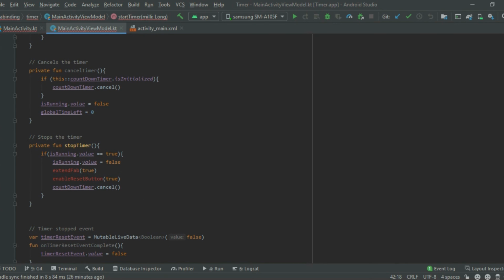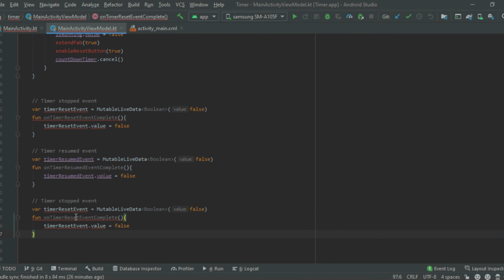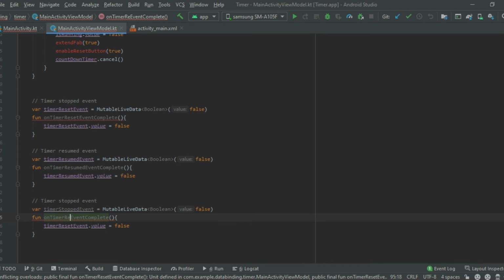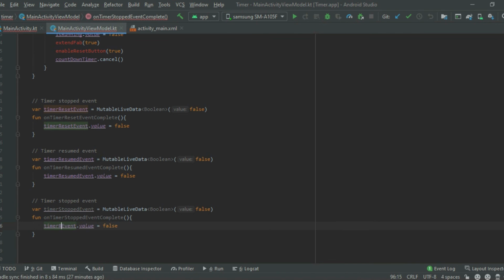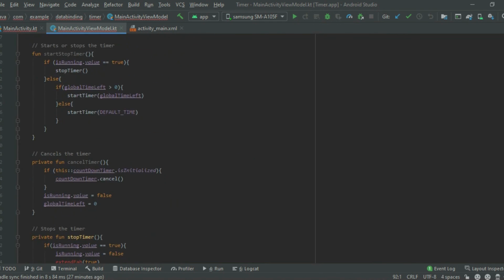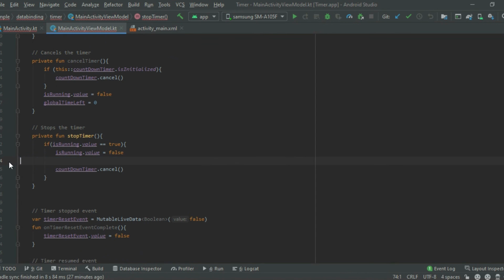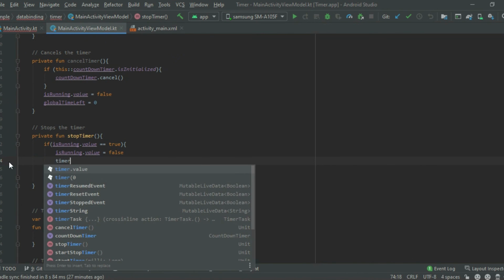So there's one for timer stopped here. Let's just create another one, another callback. Just going to copy all this. Stopped. All right, that's okay. So we can remove this and just say timer stopped.